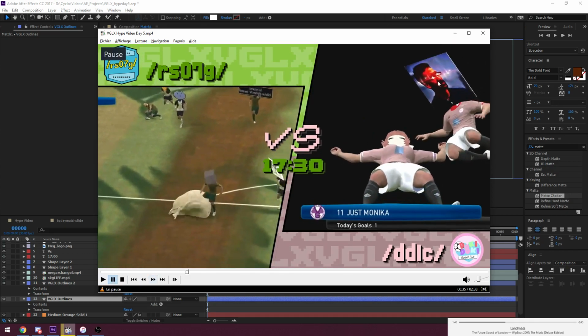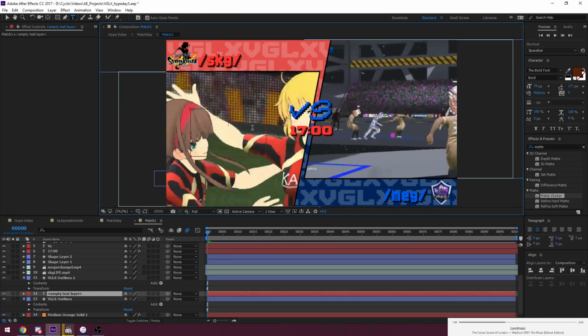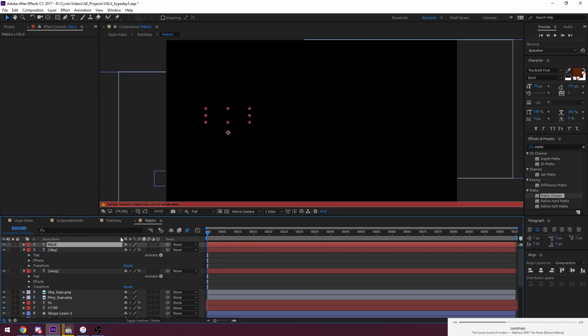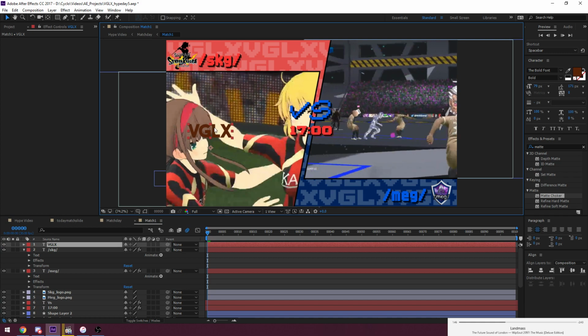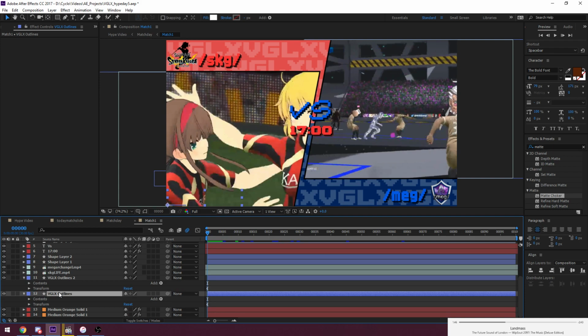The way I did it is kind of interesting because this originally was a text layer. I made a text layer just like this, and then I typed VGLX, with the proper font, proper color, and everything. Here it's not showing up because it's below the other layer, but there you go. What I wanted was kind of a repeater effect. But you can't have repeaters on text layers. You can only use repeaters on shape layers.